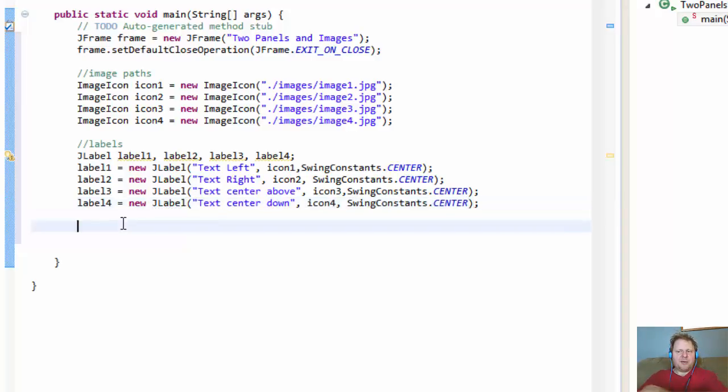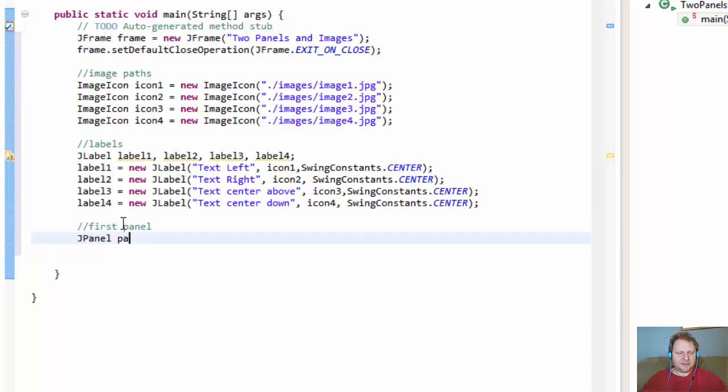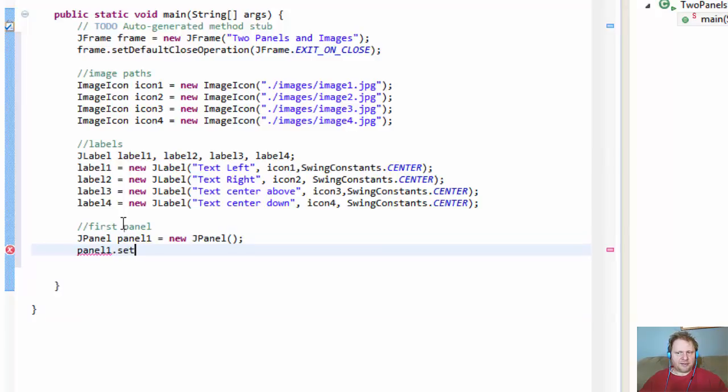Okay, now we need to place these in the panels. So let's do the first panel first. First panel, JPanel. Let's say panel1 equals new JPanel, and panel1, let's do these dimensions. Set preferred size. It's gonna be new Dimension. I always do 800 by 600.